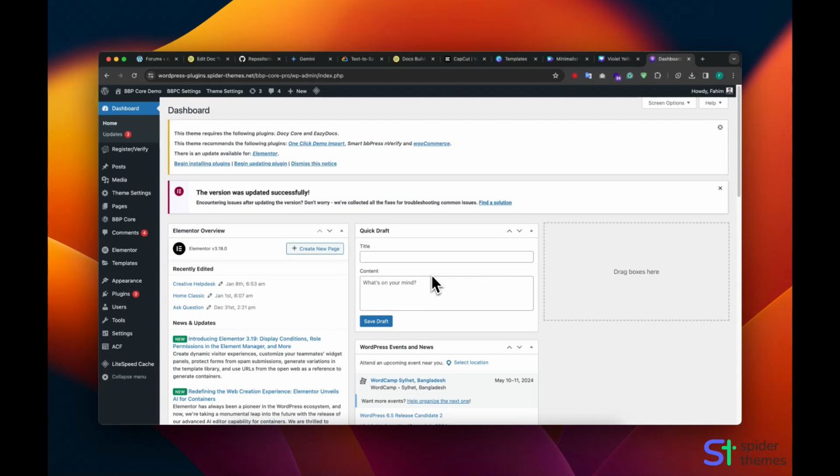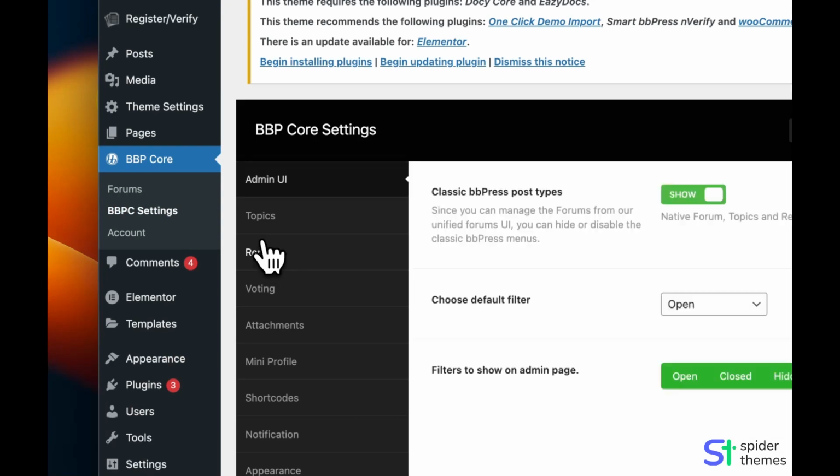Today, we'll be discussing a new feature that allows you to easily manage topic approvals. Before we start, you have to activate the BBP Core Pro license. Let's start. Firstly, go to WordPress dashboard and navigate to BBP Core settings.